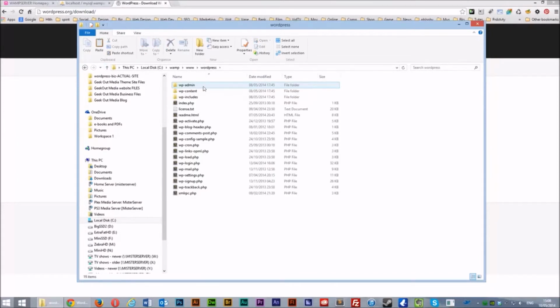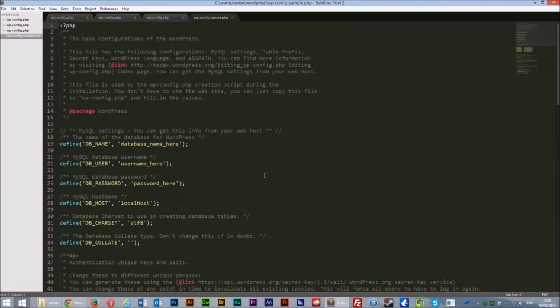So now we need to connect this installation of WordPress to the database we just set up previously. This all happens in the wp-config file, so what we need to do is take this wp-config-sample.php, open that up in your text editor, and this is where we need to insert the values that we created in the database before.